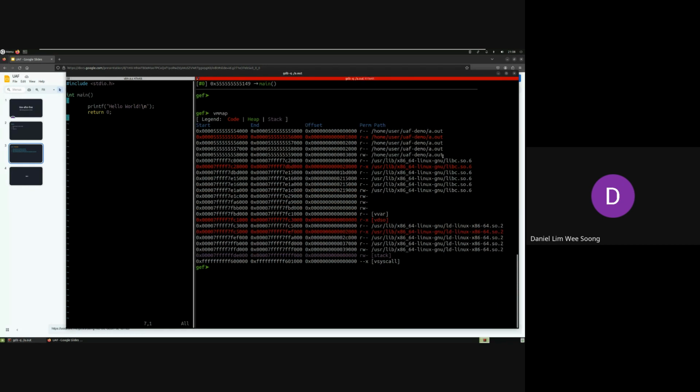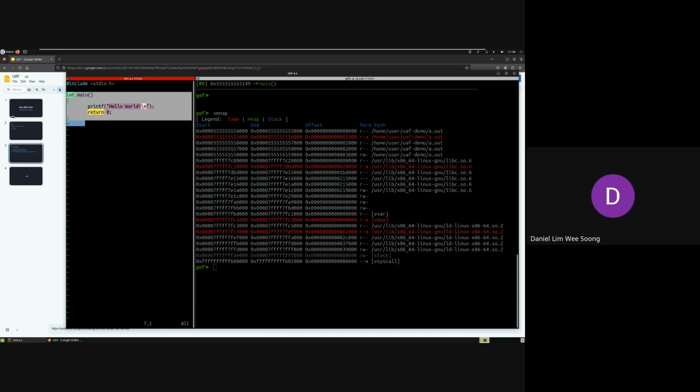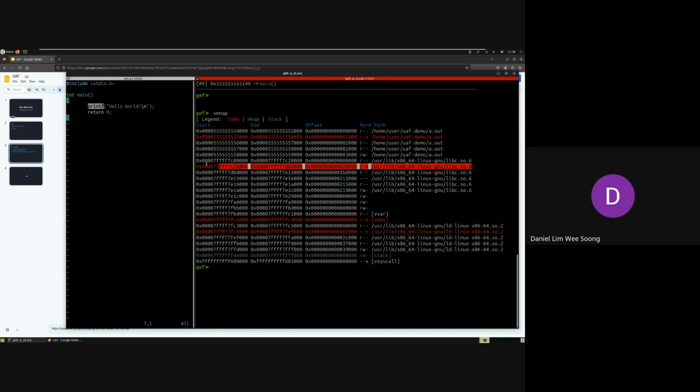So the first thing is this part. This one is the program code. You see there's read and execute. The program code starts at this address and ends here in this region. And then next is libc. So this one is the program that I write. But we will include the C library, for example, printf from stdio.h. We didn't write the implementation for printf because it's in the C library. So here libc is in this section.